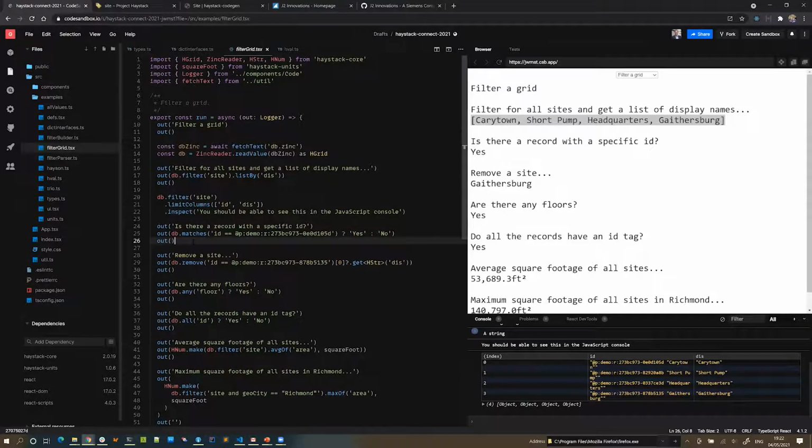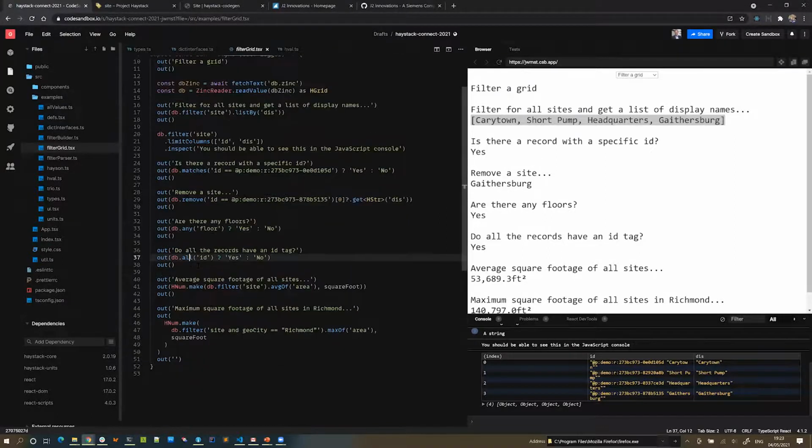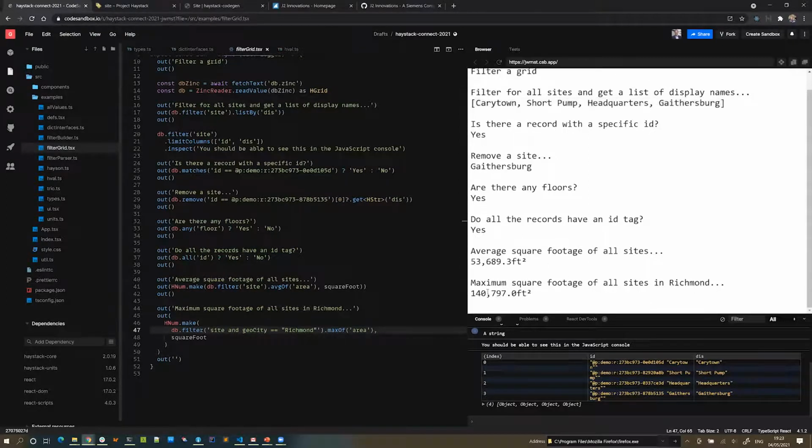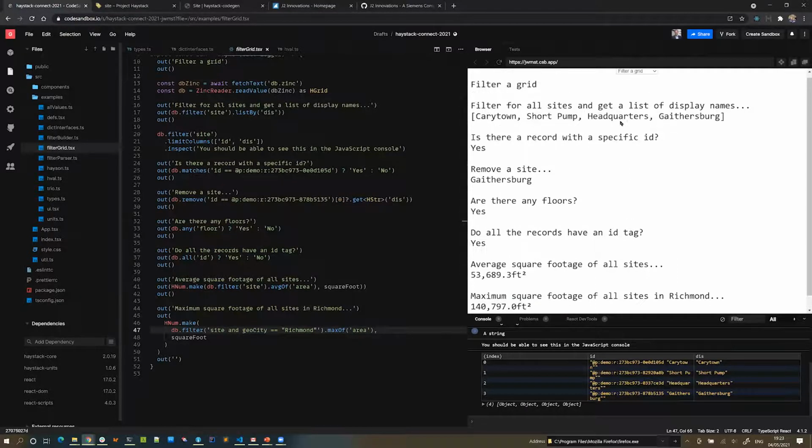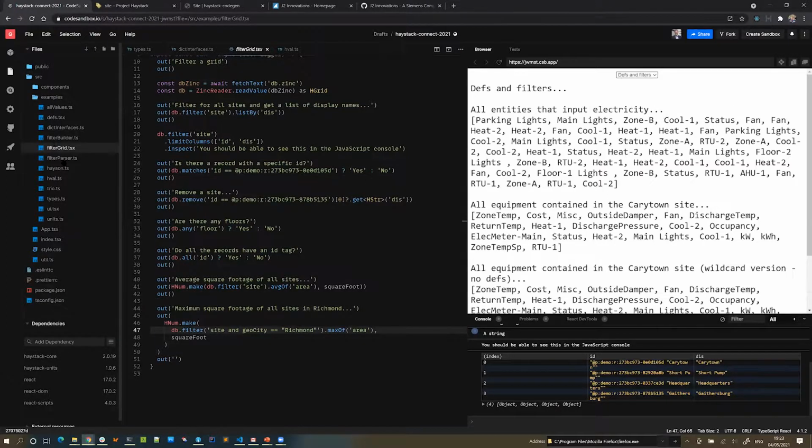We use Haystack filters in lots of other creative ways. So, for instance, we have methods for matching and removing dicts from a grid, whether there's any and all. Down the bottom here, we've got something nice, for instance, showing the maximum square footage of all the sites in Richmond. So, a slightly more complex query. Again, the whole filter API is supported. We've got site and geoCity Richmond, and then we're getting the maximum area that we're printing out. You can see it's got the nice pretty units too. Okay. So that's grids. Moving on, we're going to move on to defs.